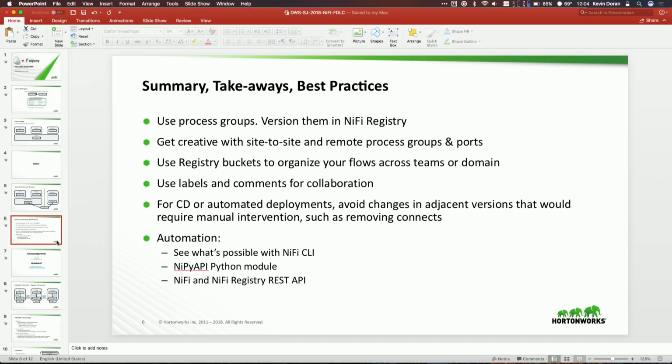Get creative with site-to-site and remote process groups. It's a really good way to get test data from one environment into another, in addition to all the other great things it enables in NiFi. Use registry buckets for organization. You can organize your flows across teams, across domains. Use labels on the canvas for comments and collaboration. So if you're making a change to a flow and somebody else is going to be working on that flow, you might want to leave some labels on the canvas or comments on the processors to explain your thinking.